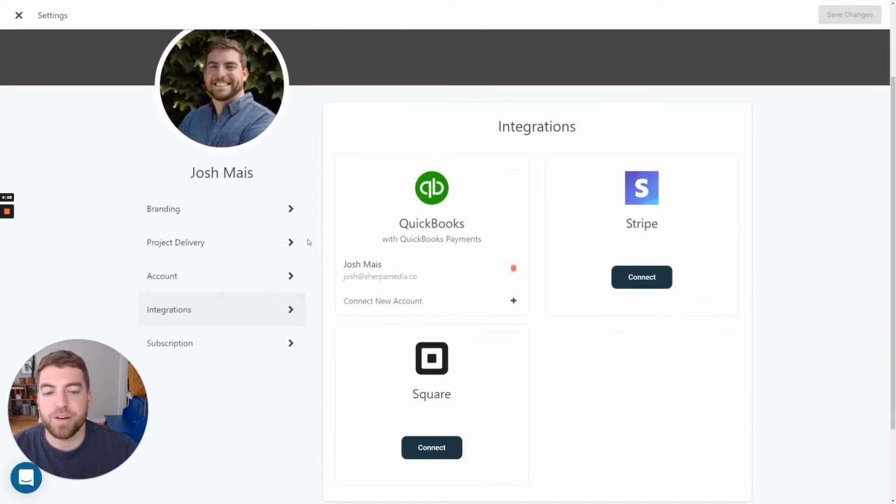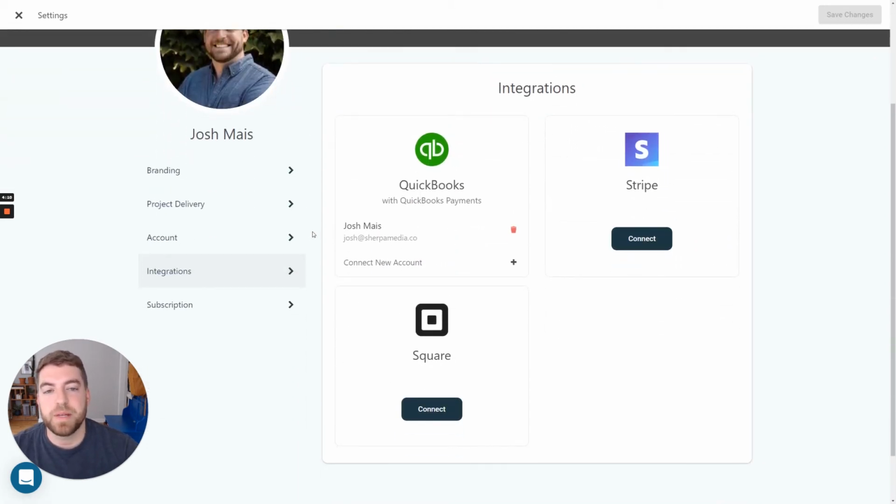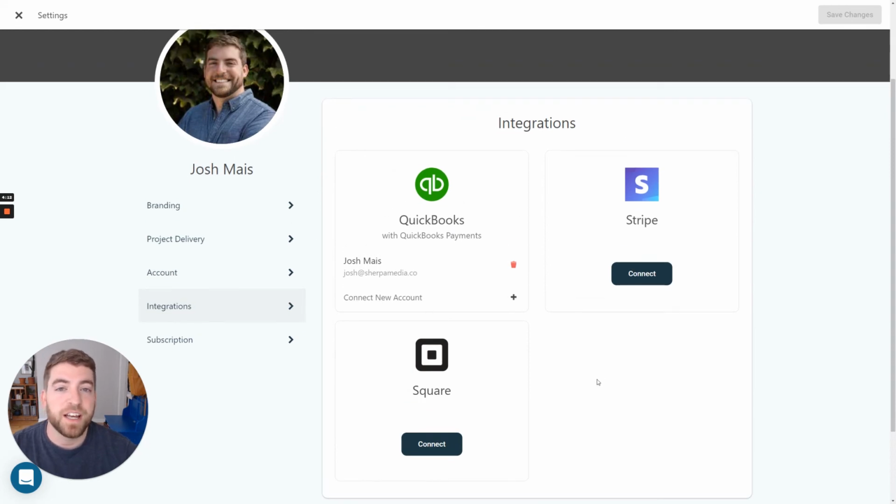Next thing I'll point out are integrations. Make sure to implement these if you are using one of these systems. If you want to accept payment on these project delivery pages for just the quickest way to get paid and get paid on time, you have to use one of these payment solutions. Also, what's amazing with these integrations is we can import your clients. If you already have a big list of clients in one of these payment or accounting systems, connect it to Show&Tour and we can pull those clients in.